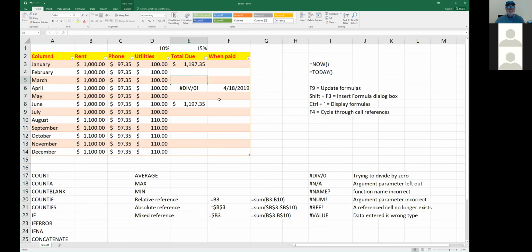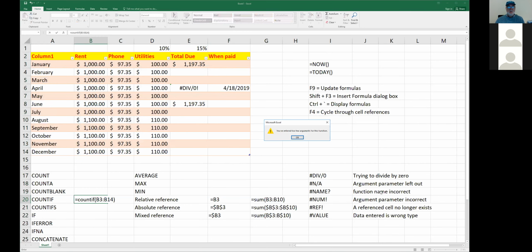If we do something and leave a parameter out, now let's do one of these. We're going to do count if. Equals count if, and I need a range and I need a criteria. So let's look above it in B3 to B14. So that's the range we're going to look in, and then we're going to close it. Oh, well, that one says too few. So let's do a comma there.